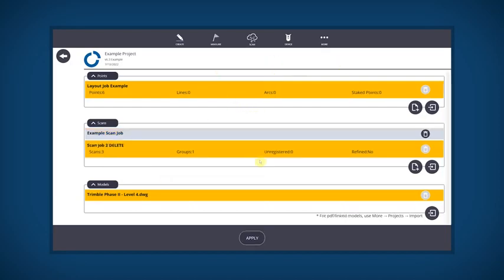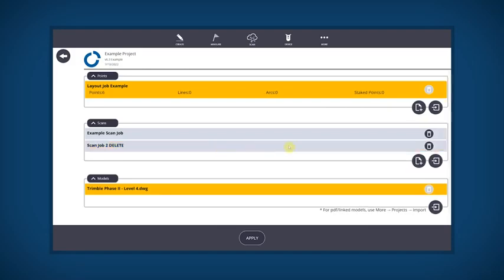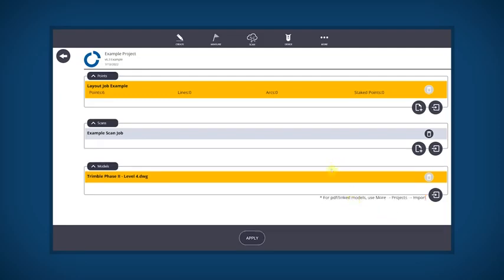So while we're here, I'll show you how to delete a job. Here you can see I want to delete this job called Scan Job 2. Right now it's selected, which means it is open. So I'm going to go ahead and click on it. And you can see now I have this little trash can icon over to the right, and this is all gray. I'm going to click on the trash. It's going to ask me, do you want to delete it? I'm going to hit yes. I'm going to go ahead and hit apply.